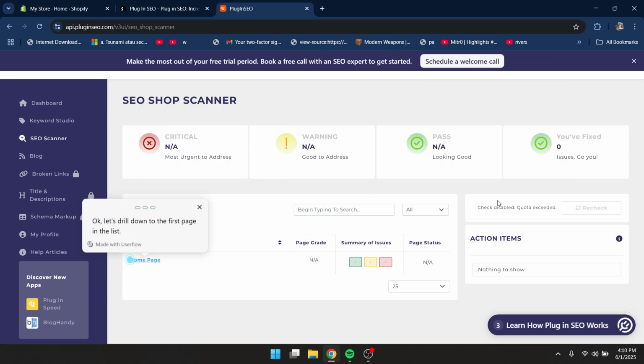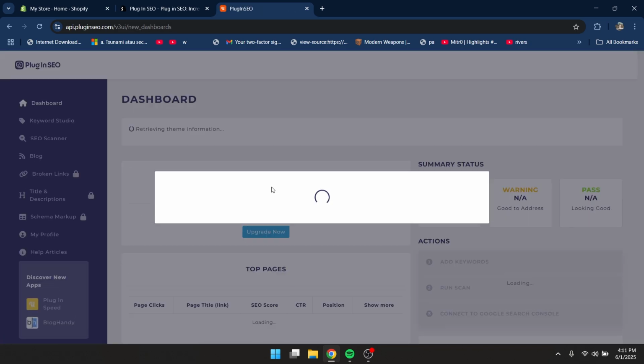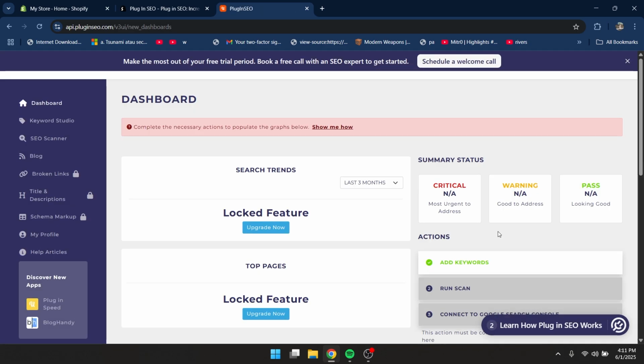Okay, let's go to the page now. Alright, so as you can see, it is basically just scanning your stuff. That's all for today, guys. Now you know how to use Plugin SEO in Shopify and how to install it.